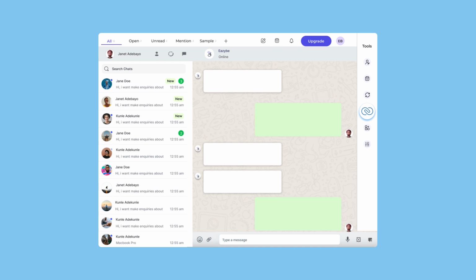It's important to note that only chats with your Zoho contacts are backed up to Zoho. Your personal chats remain private and are not included in the backup.